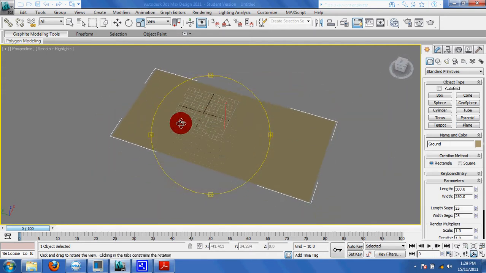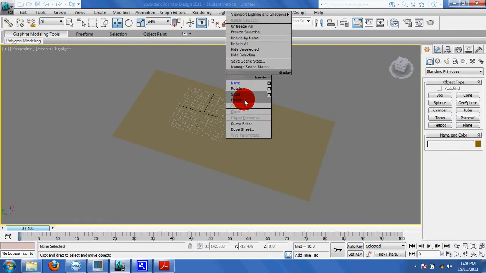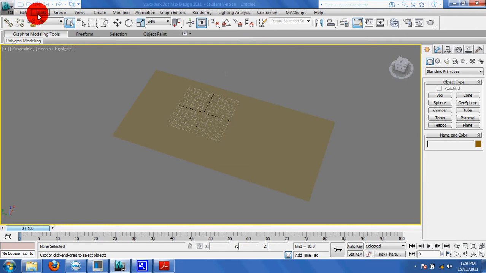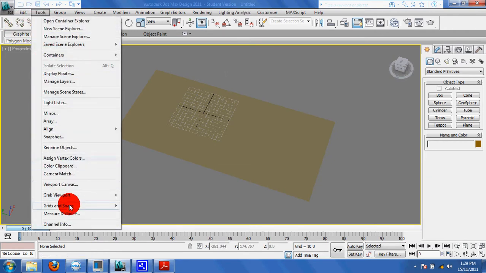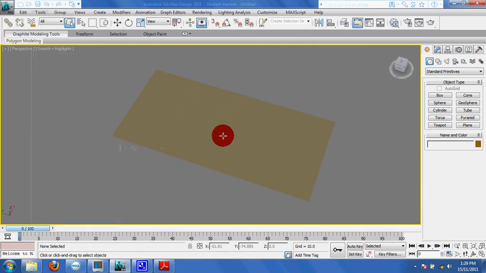Now you see that thing over here? That's your home grid. Remember I told you could turn that off in one of the earlier videos? Come over to grids and snaps under your tool menu, down here at the bottom. You want to turn that home grid off, because it's your home grid, brother.